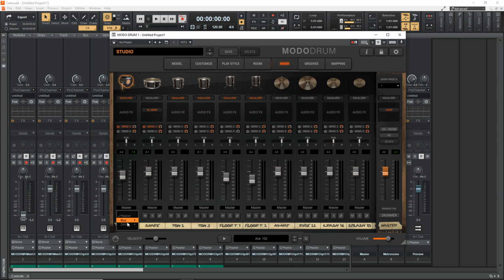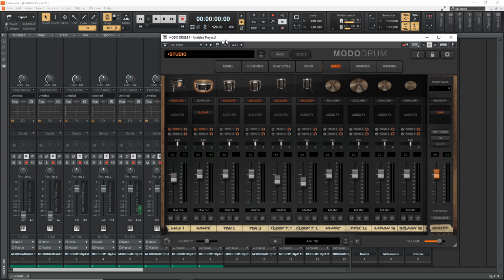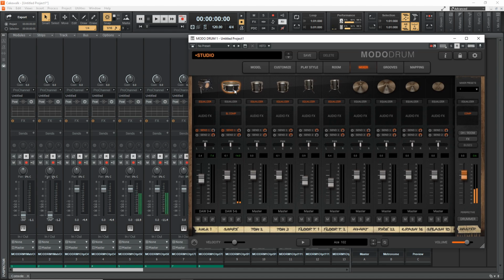Now I want to change this to DAW 3/4. Now let's see what happens. It's coming out on this one over here. So this one here is still our stereo output. We'll mute that one. So that's our kick drum. And then we can go here to our snare drum, and we can have that on 5/6 if we want. And you can see they're kind of all over the place.